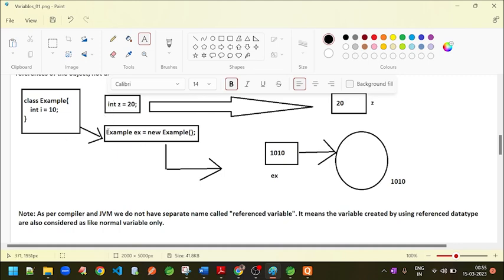Now I told you the similarity. int you can compare with example here, Z you can compare with EX over here, and 20 you can compare with new example. All these are the same, but only to separate them we have said this one is a reference and this one is a primitive. Throughout your software career or teaching career, whatever career you choose in this IT field, you will hear about primitive and reference, but practically reference-type things are not there.